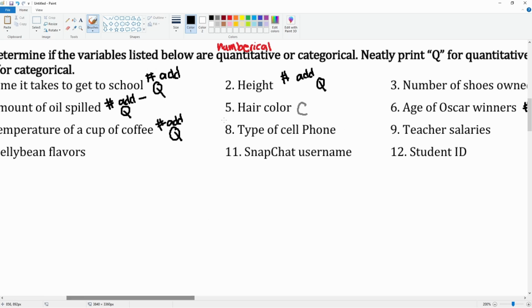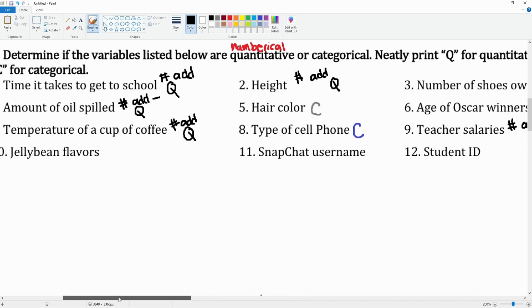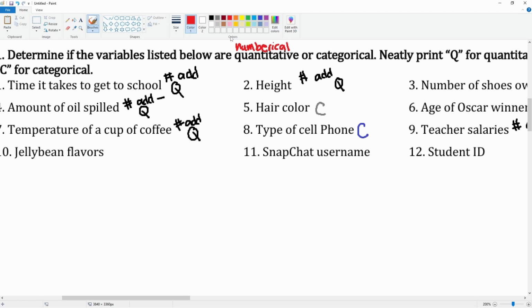Type of cell phones, right? iPhones, Androids, those are all categorical. Teacher salaries, this here is a number that you can add, you can subtract, so that's going to be quantitative. Jelly bean flavors, right? Vanilla, cherry, chocolate, those are all categorical.